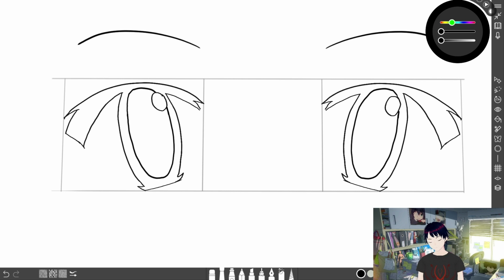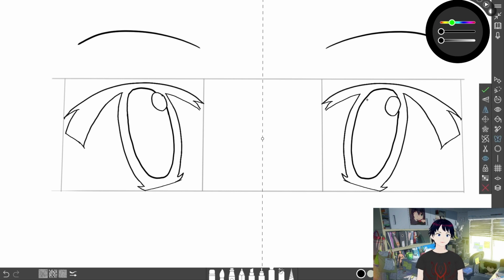Now, since we've done that, we're going to be making the crease for the eye. Whenever making the crease, we go above the eye right here and make the crease. And if you don't like the way it looks, keep trying. Looks better.